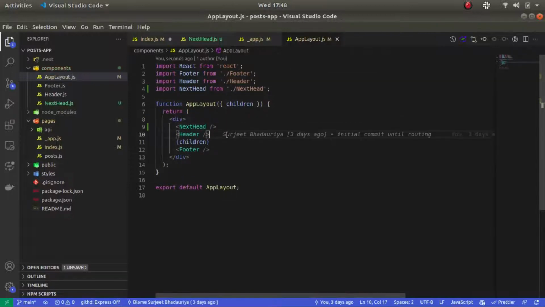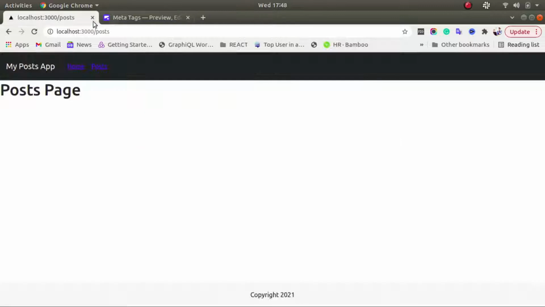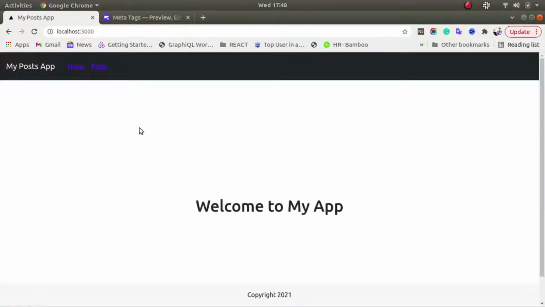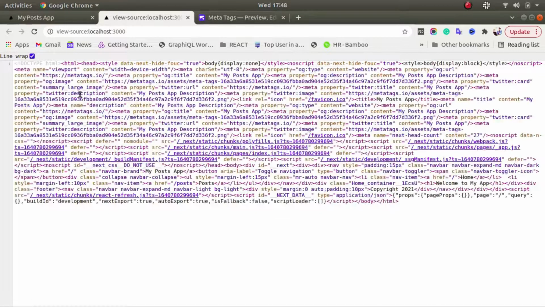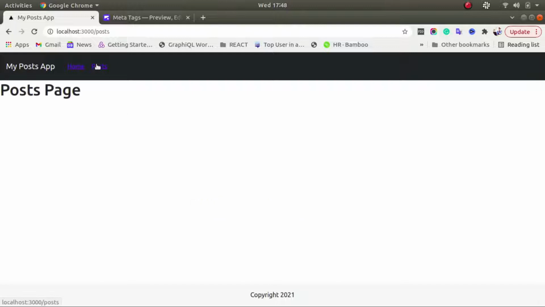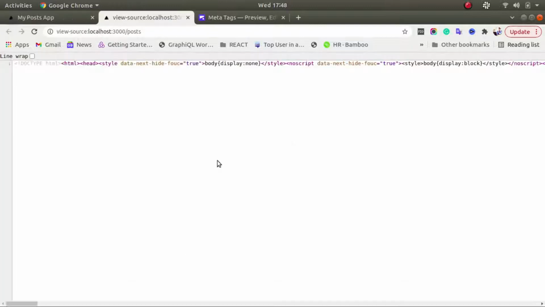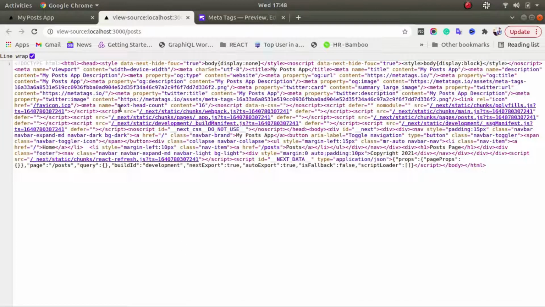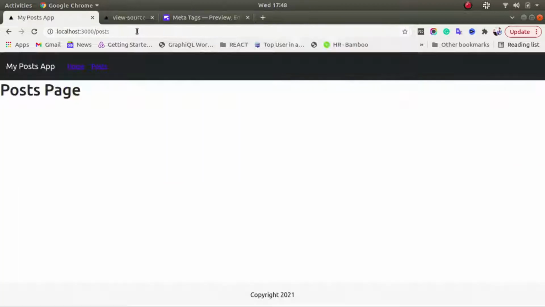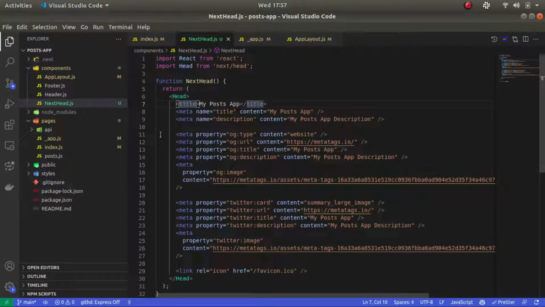So now if you check the page source, you will get meta tags in both pages. Let's check for the home page. You can see you have meta tags here. Close it, and now let's check for the post page. So we have meta tags over here as well, right? So that means this is working. So the meta tags are done.